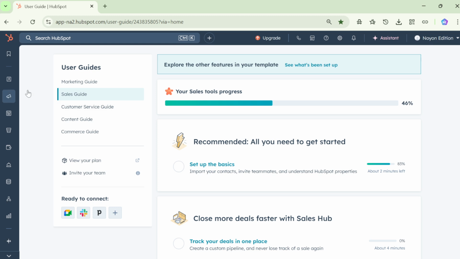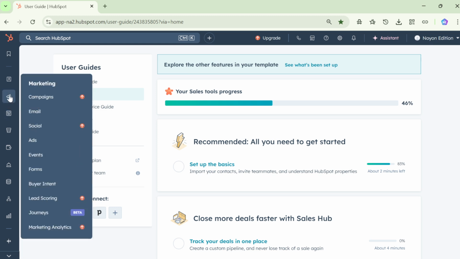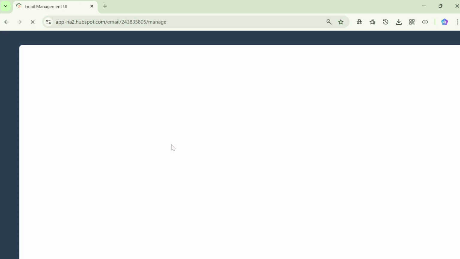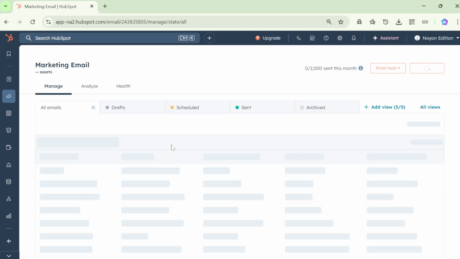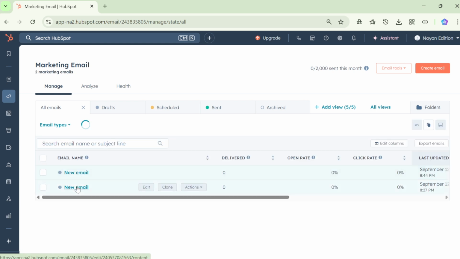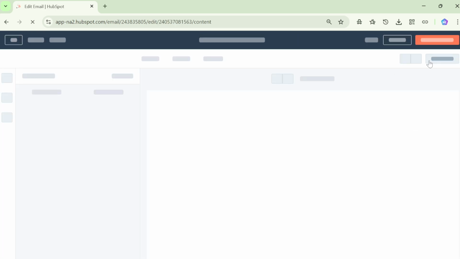Start by logging into your HubSpot account. Once you're on the dashboard, go to the Marketing dropdown and select Email to access your email campaigns. Next, choose the email you want to test and open it. Look for the Create A/B Test option and click on it to start setting up your test.